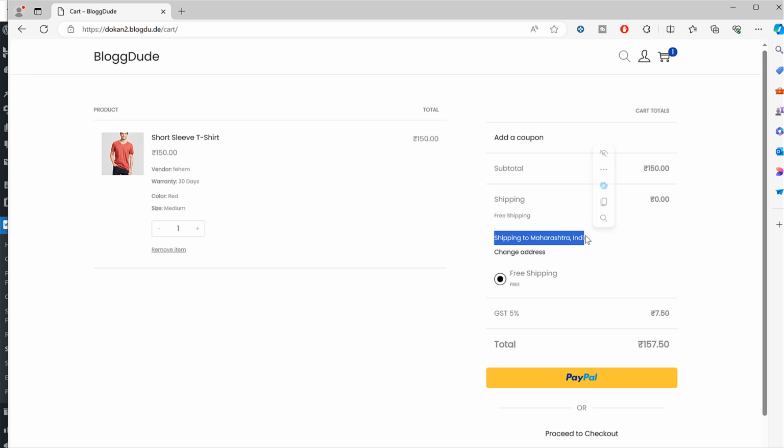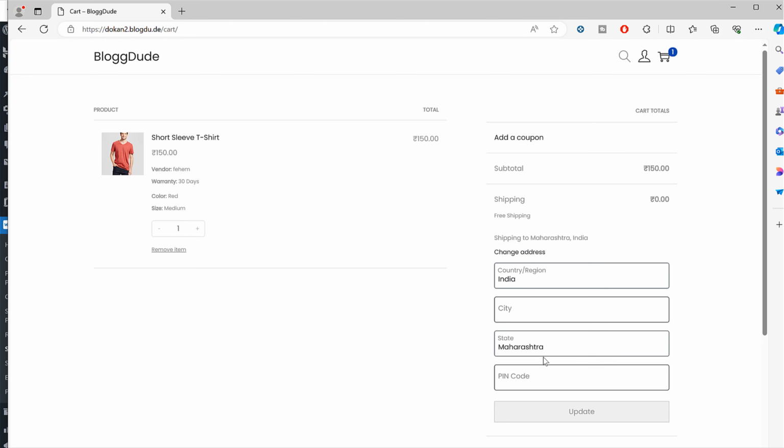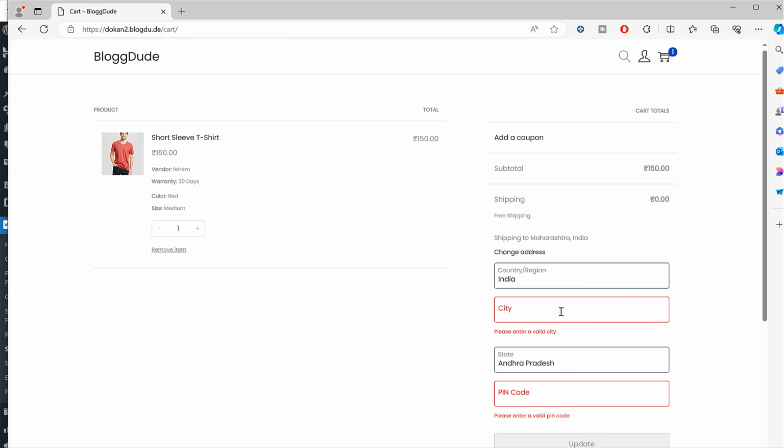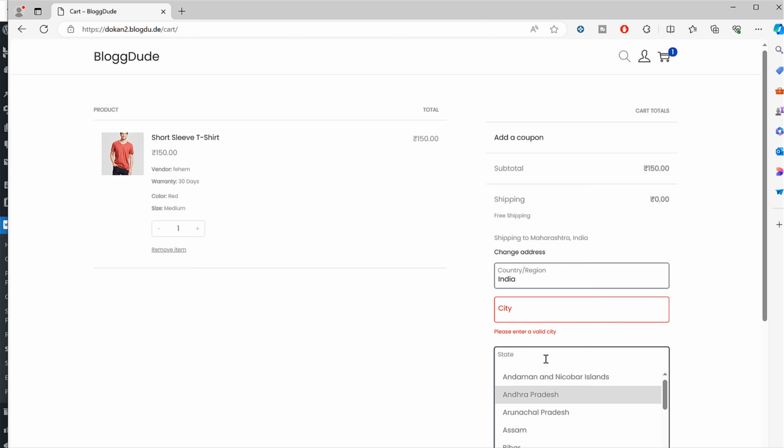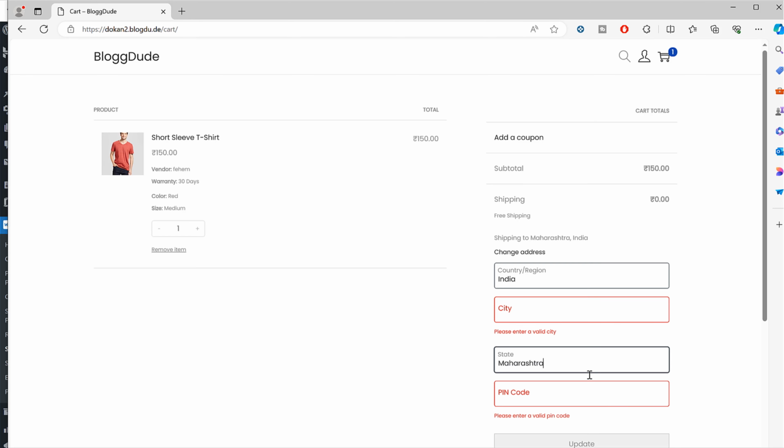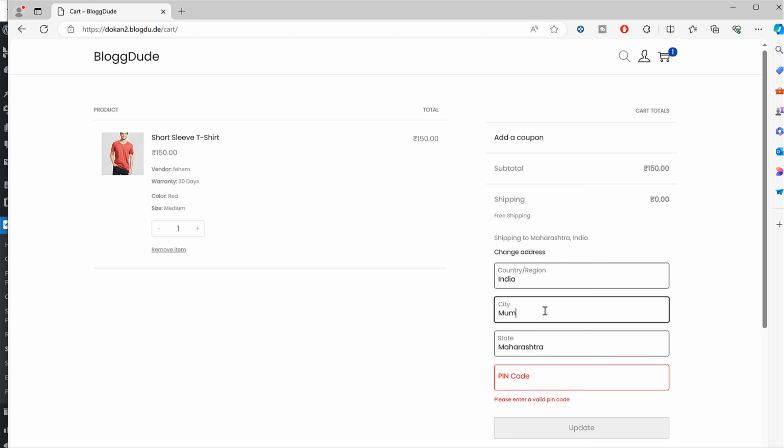So here, because my address is Maharashtra, if I change this to some other state, let's select Andhra Pradesh, for example, I'll have to enter the city and pin code, which I don't know for any place in Andhra Pradesh, so I'll just leave it. But if you change that, you will see it change. I'll just keep it Maharashtra for now.